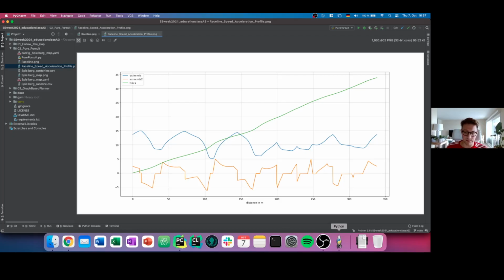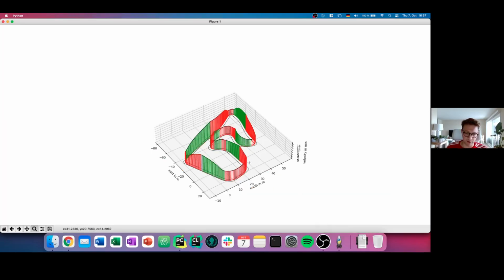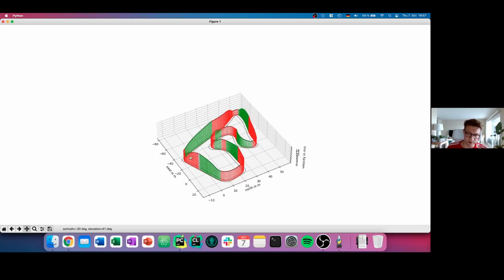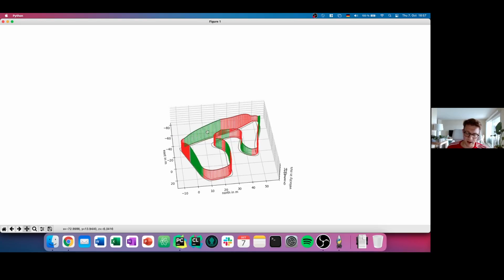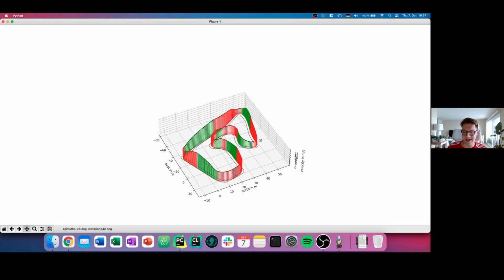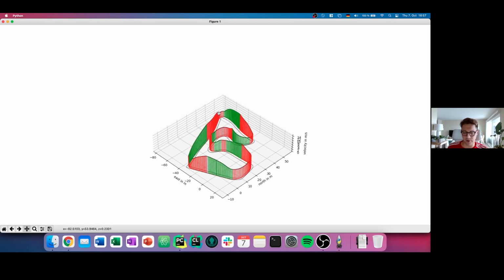To give you a little bit more overview on the speed profile, have a look at this 3D plot. You see here that we decelerate right after the start into the first turn, accelerate then until, let's say, half of the second straight, slow down the car, and accelerate again after the turn. And that's what's happening throughout the track.